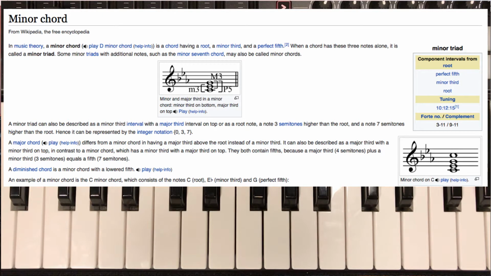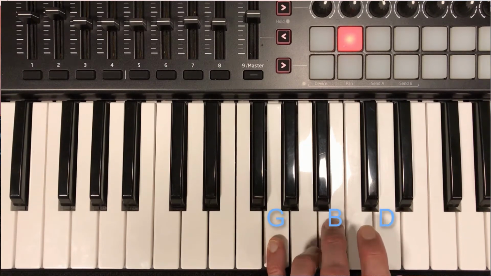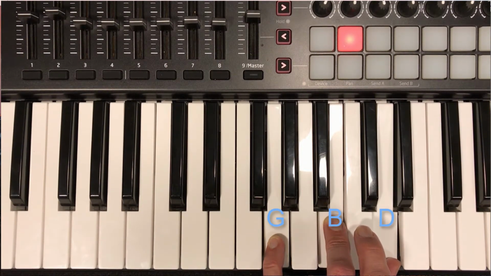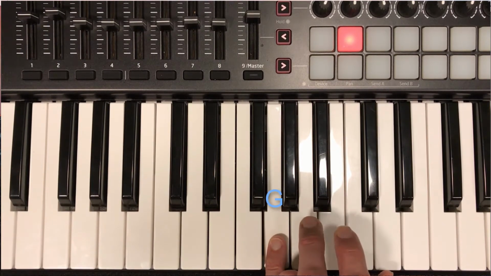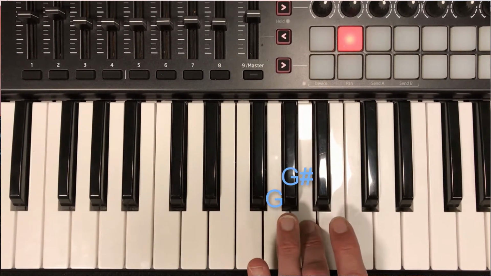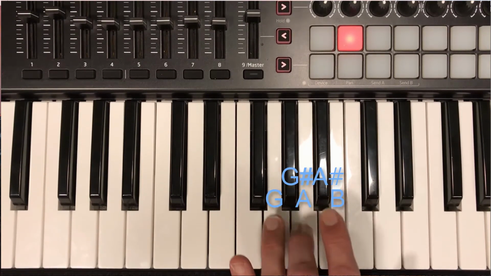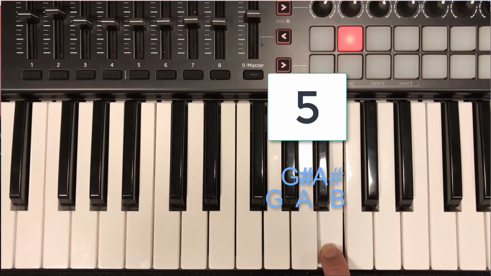Let's compare on the keyboard to visualize this. Here's that G chord we just played. G, B, D. Now, let's count the notes in between 1 and 3. G, G sharp, A sharp, B. 1, 2, 3, 4, 5.